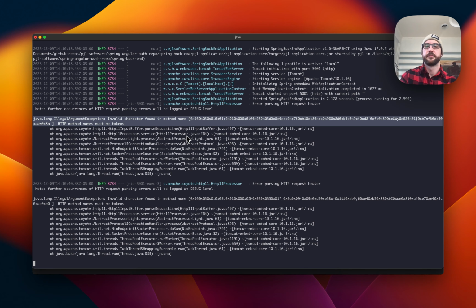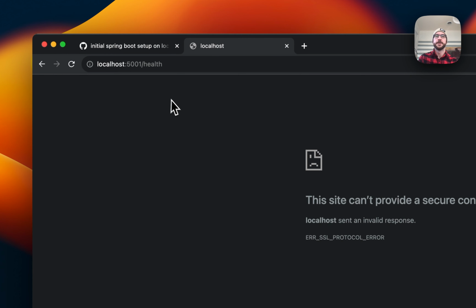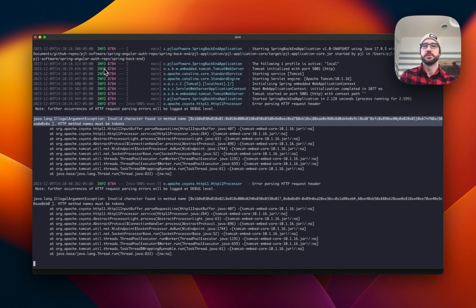So we can't use HTTPS, and Chrome won't let me use anything but HTTPS. I can try to get rid of it, but it won't load. I need to get this running using a self-signed certificate, which we'll do next. But this was just getting started.